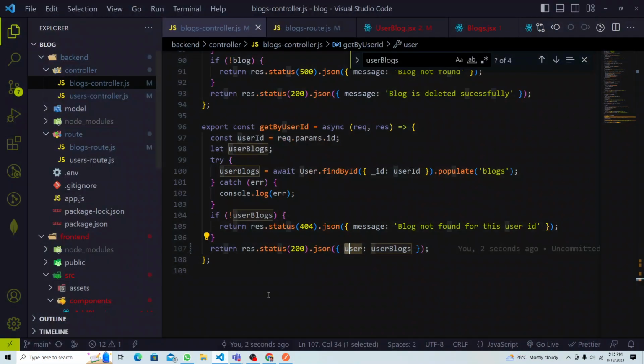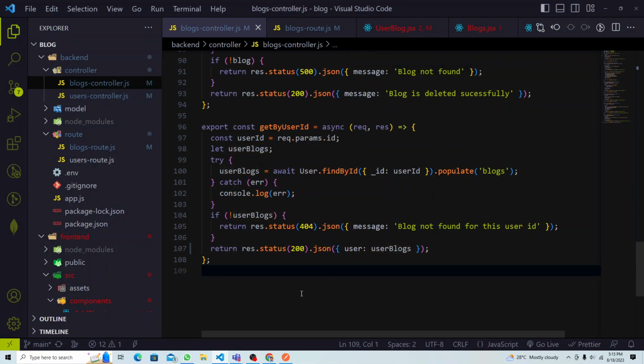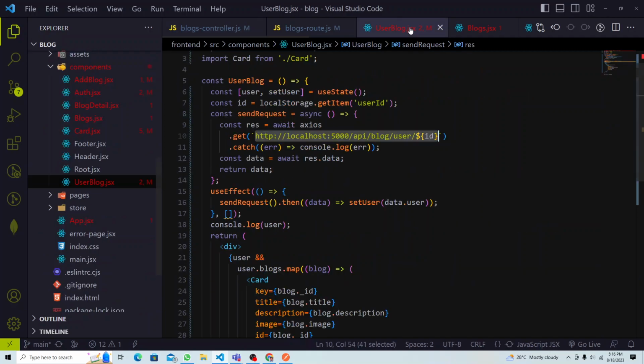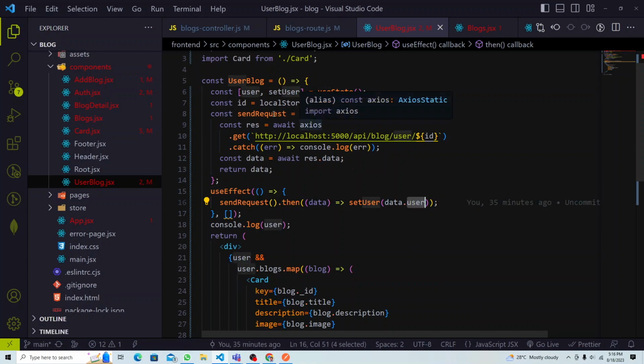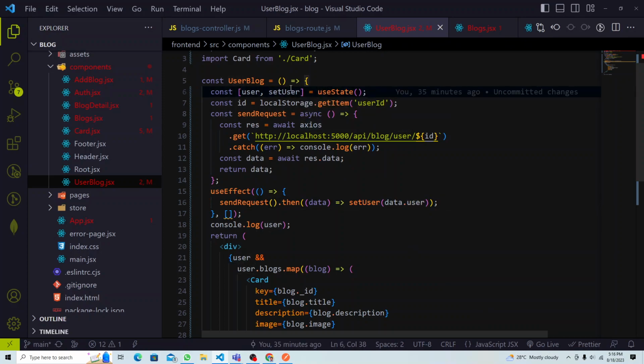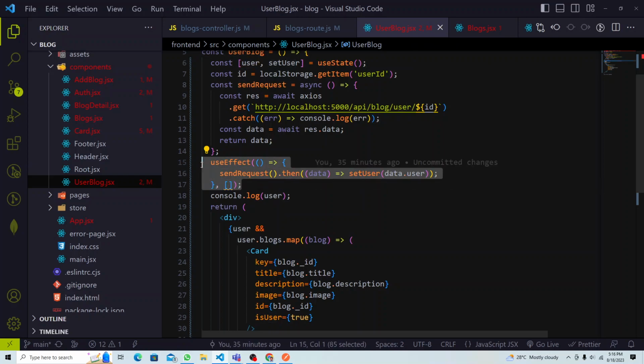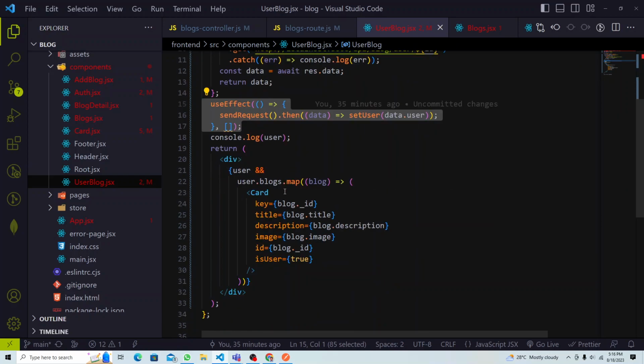All right, so now I can show you in the console log also. Just give me a second. User blog here. So just imagine we're getting the data back right here, and we set that data with the user property, data.user, to our state. We have state here, so set user, right? That is the user in the useEffect function right here. Once we finish that, then we call our component, that is card, because now you have all the data. You just need to run the same component card.